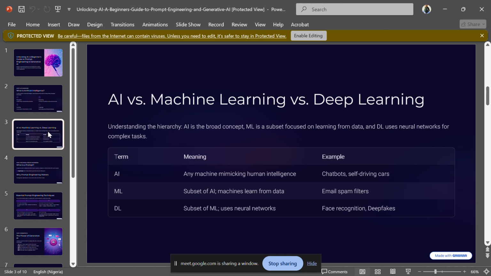So now I'm trying to expose you so that you will know what AI carries under, so that you don't just feel AI is just like that. AI is dead? No, no, no, no. AI has children, and these are the children it has. You have machine learning, a subset of AI. You have DL, deep learning. It's also another subset of AI, which comes from ML.